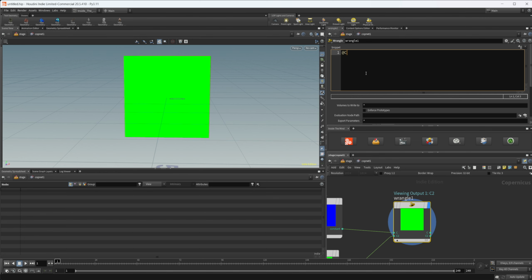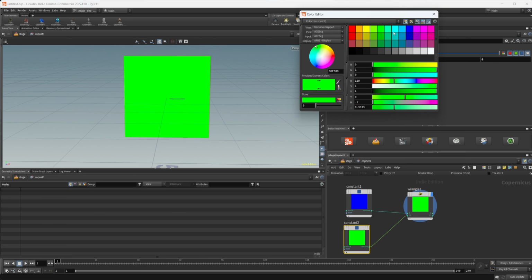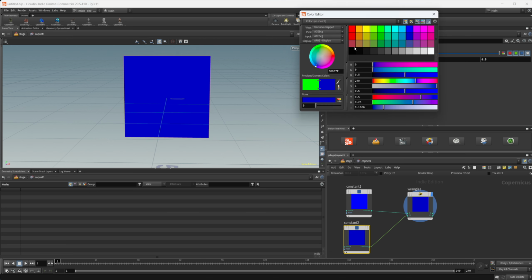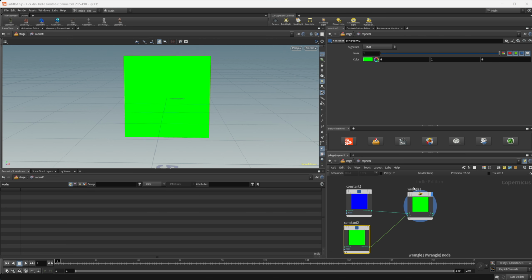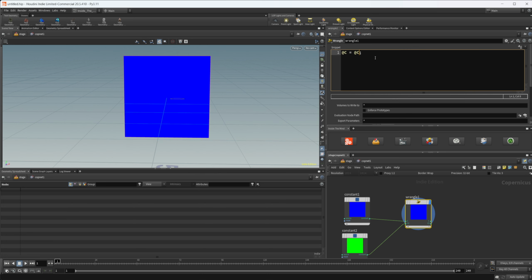So we'll do @C is equal to @C2. And if I go back to our first color there, you can see that we're just passing through our second constant. We're overriding that first one. So whatever we change this to is going to be the color that we get. So if I change this back to C, then we're just passing stuff through again.